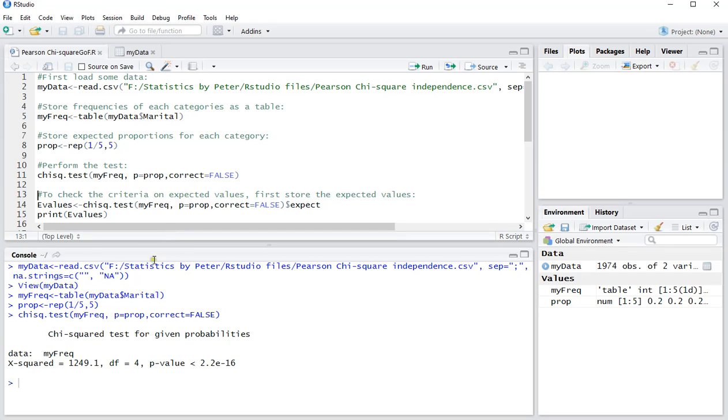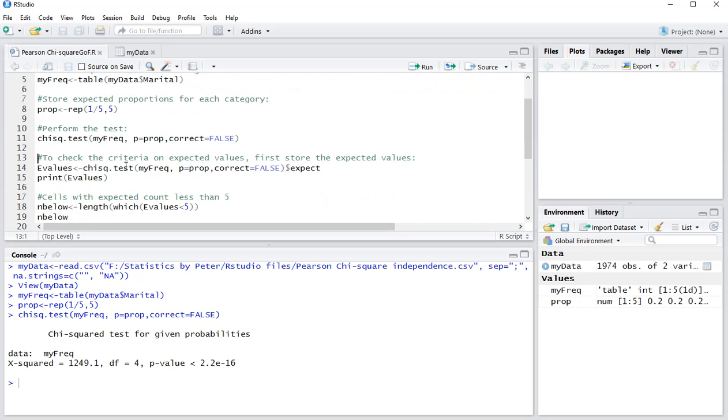In the results in the console, I now see the chi-square value, the degrees of freedom, and the significance value of that. In this case, it's below 0.05, so most people would consider this significant. So at least one of the categories is significantly different from 1/5, or overall they're different.